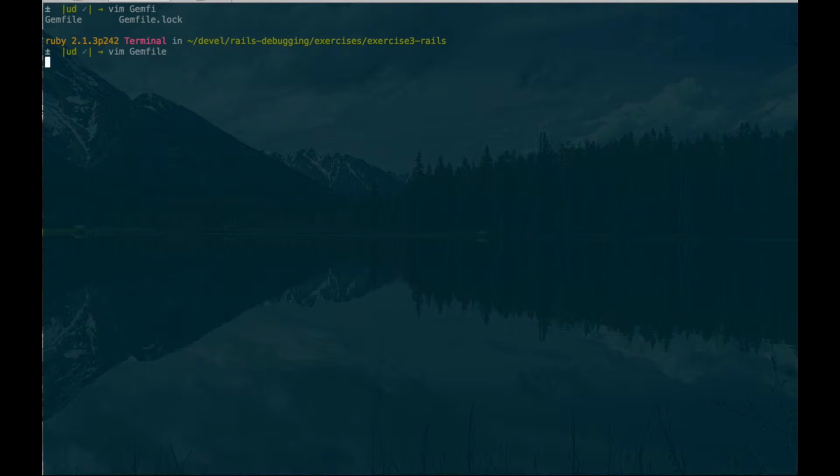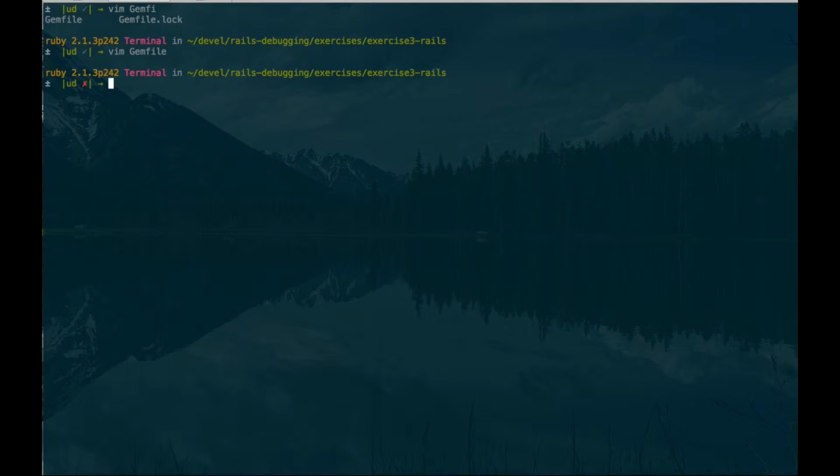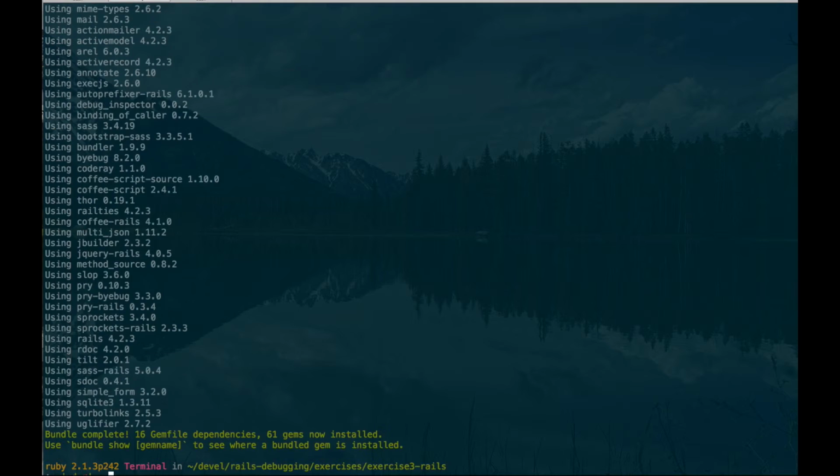So I'll open up my Gemfile, and I'm going to add them right here in the development and test group. You usually want to add all your debugging stuff just in development and test because you don't want it in production. So I'm going to do gem pry-rails and gem pry-byebug. And I'll save this, and then I'll bundle. Actually, bundle install. Good, they should be installed now.